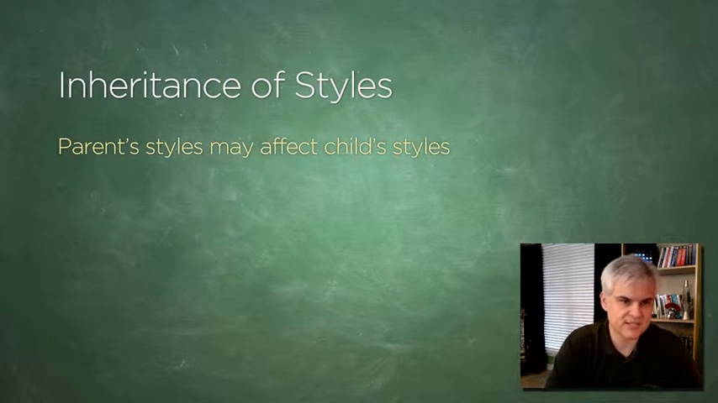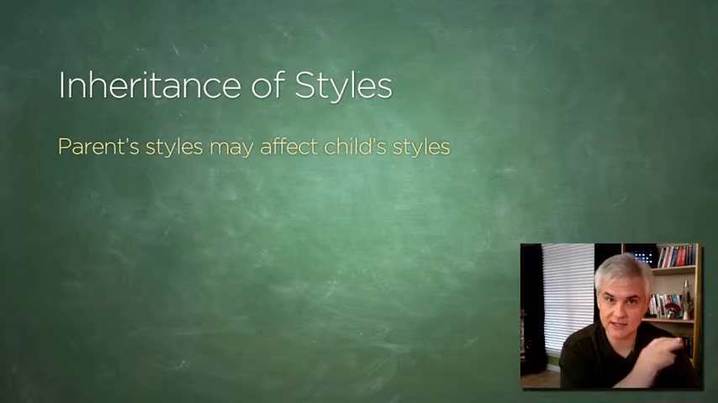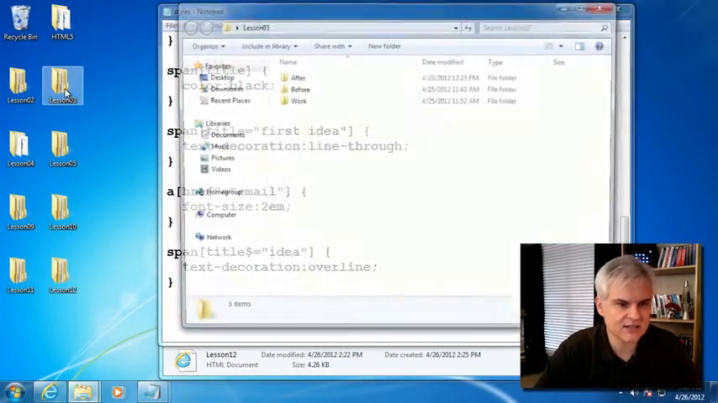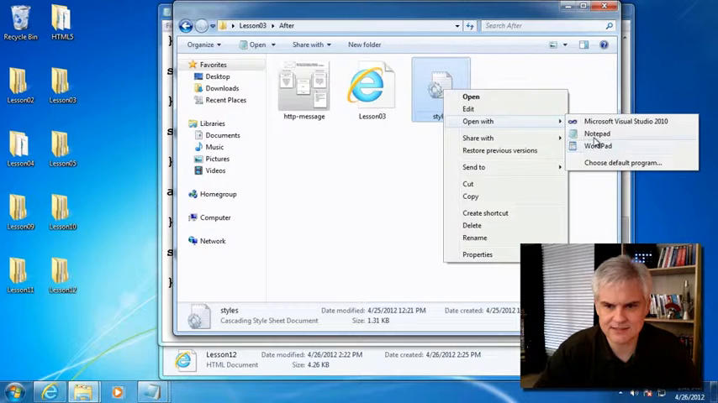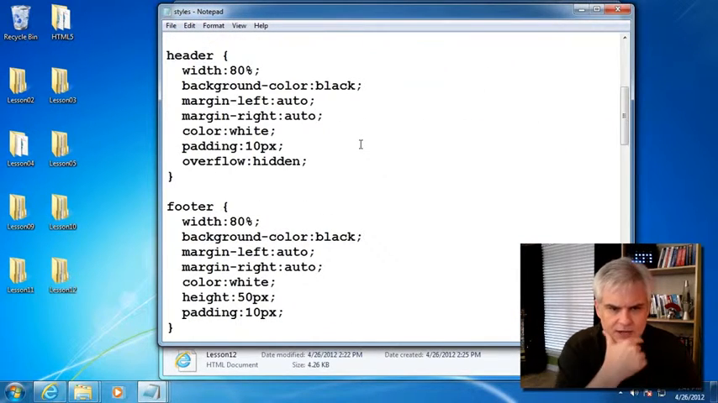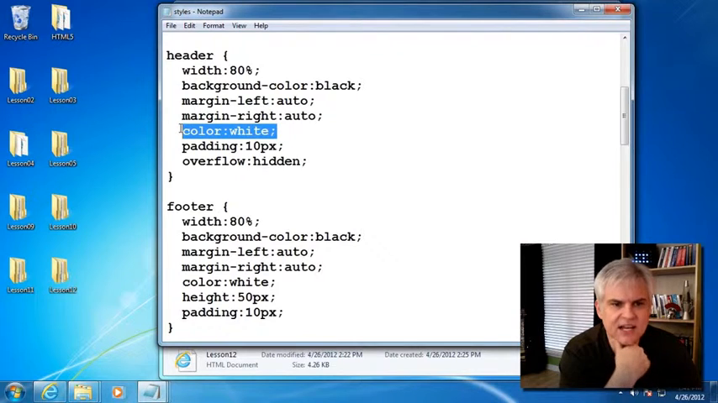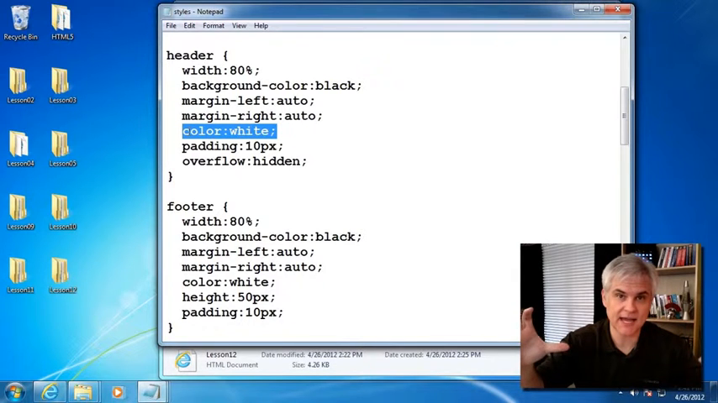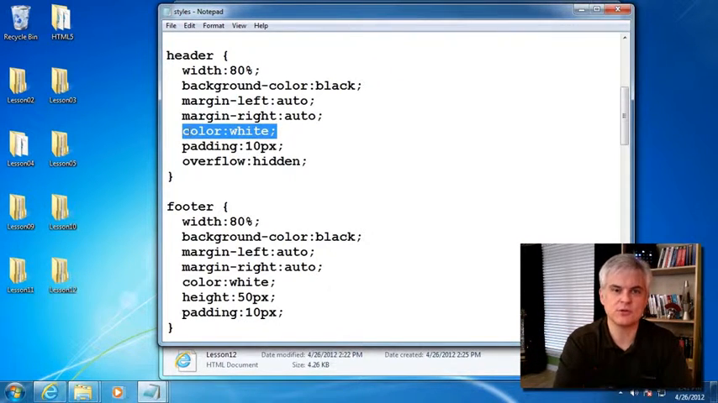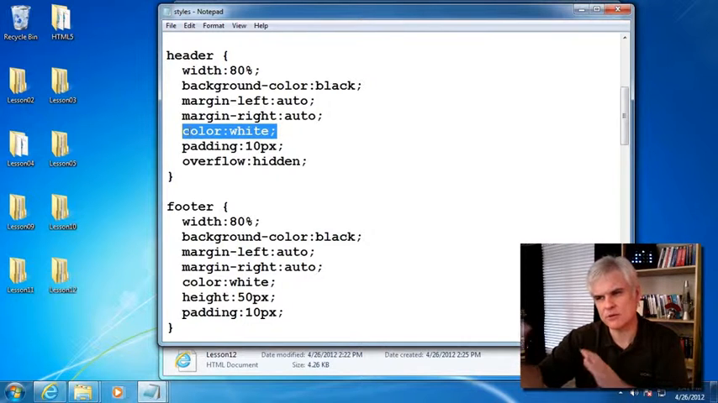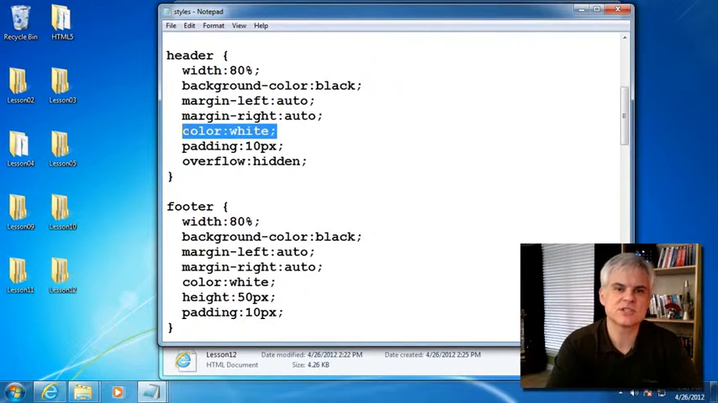So if you take a look at, for example, a parent-child relationship where we set a style on the parent and it affected the child, take a look at our Lesson 03 example and look at the After folder, where we set a style on our header section and we set the color white. Now the header itself, its background color was black, but any text inside of, so any children of the header, I think there was an H1 and H2, and then there were the links, but they were styled a little bit differently. But any children's text color would be white. All right, so that's a good example of that idea.